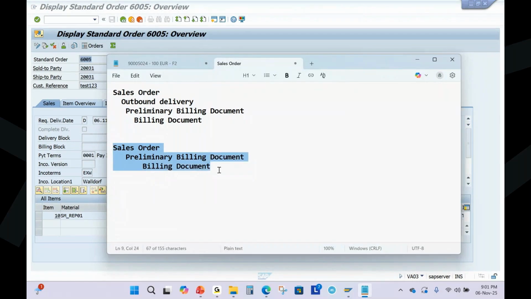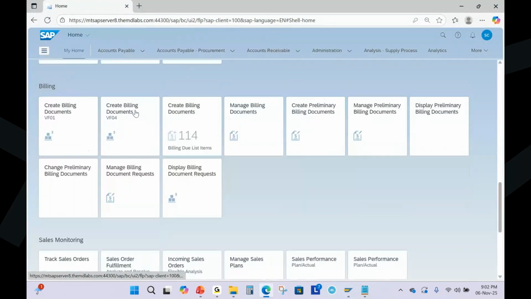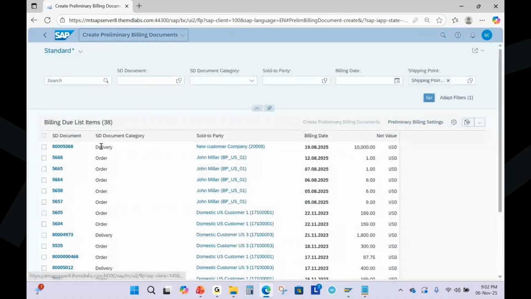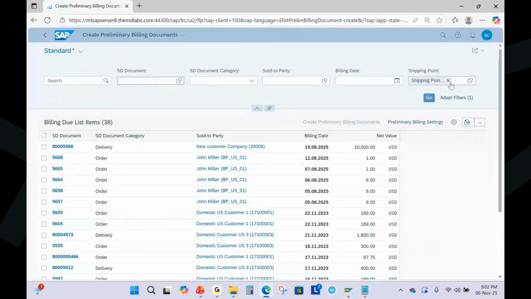We are executing this one. So now, instead of directly creating the invoice billing document, first we will create a preliminary billing document. For this, again you need to go to Fiori. Here you see there is an app, Create Preliminary Billing Documents. This app you need to use. Go inside the app. Here you are getting billing due list items. What is the one we just created? SD document 6005. Remove the shipping point.